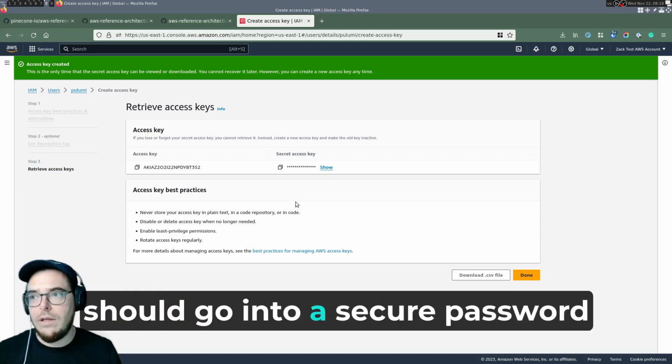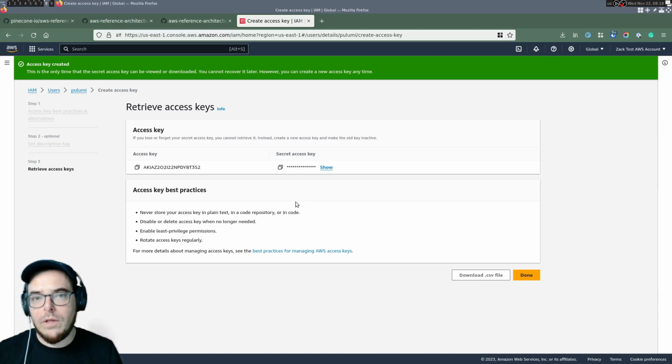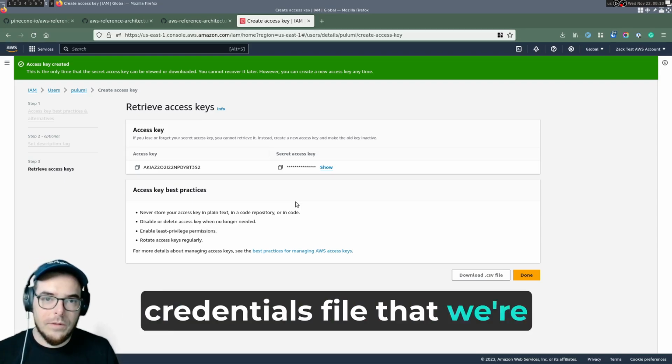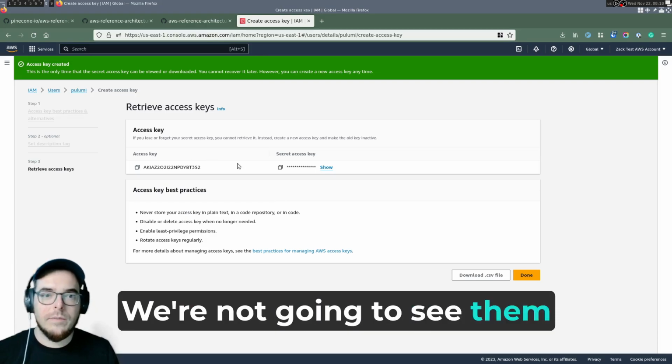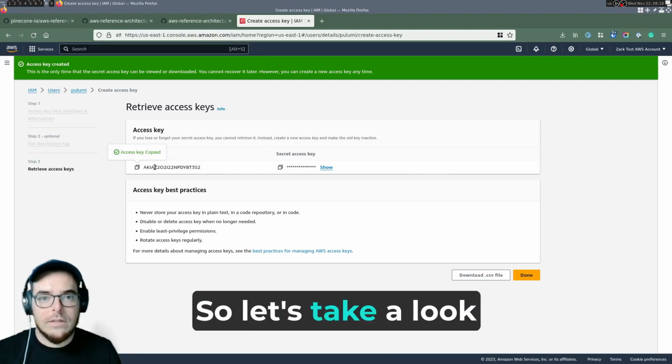So we get the access key and the secret access key, and in general, the recommendation is that these should go into a secure password manager such as Bitwarden. You can also, once you write them to the credentials file that we're going to write them to, just close this browser. We're not going to see them again, and they're going to remain in that one file. So let's take a look at doing that now.